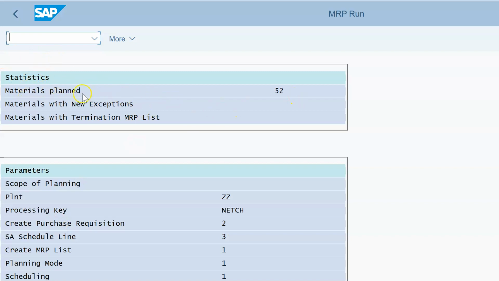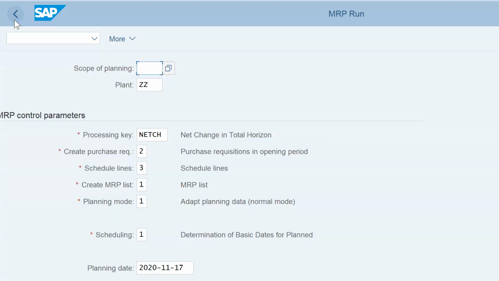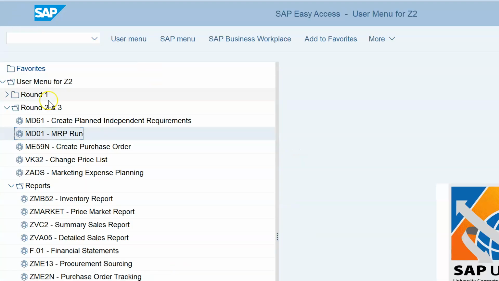Materials plan 52. When you do MRP run, materials with new exceptions will show how many products have been created. When it shows 6, you can create 6 products, and if it doesn't show anything, it means you can't do any purchase requisitions in the game. We don't do anything over here. This is just automatic in the system. We just do MRP run, and when we do MRP run, we simply go back and do create purchase order.